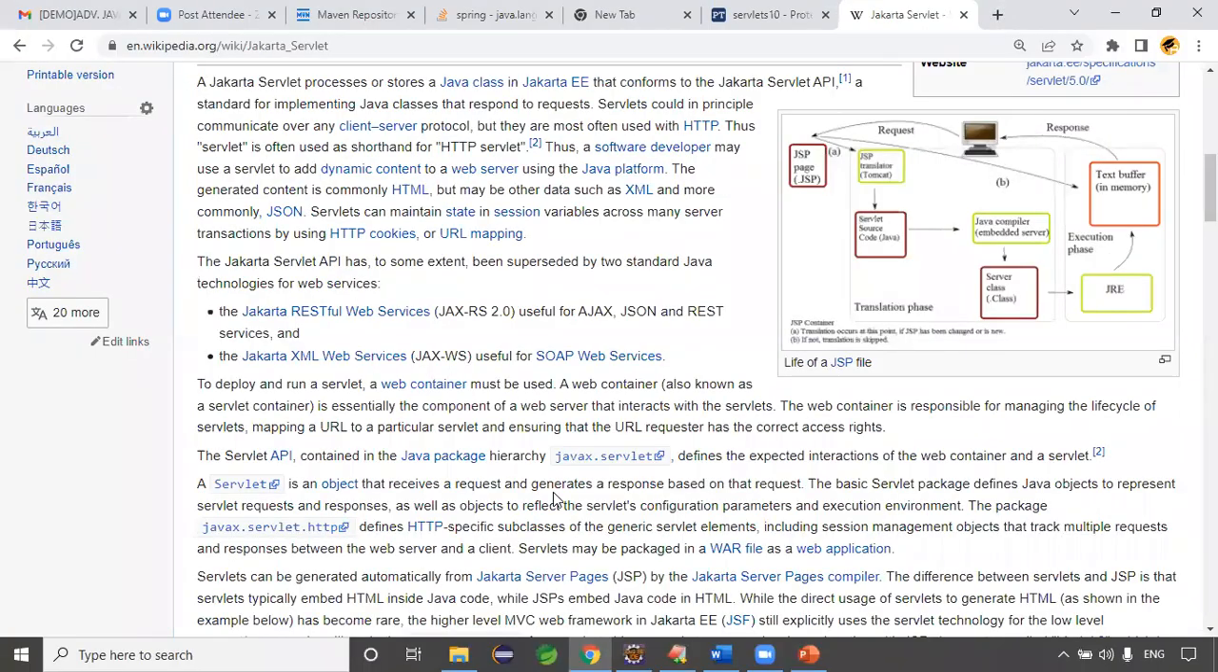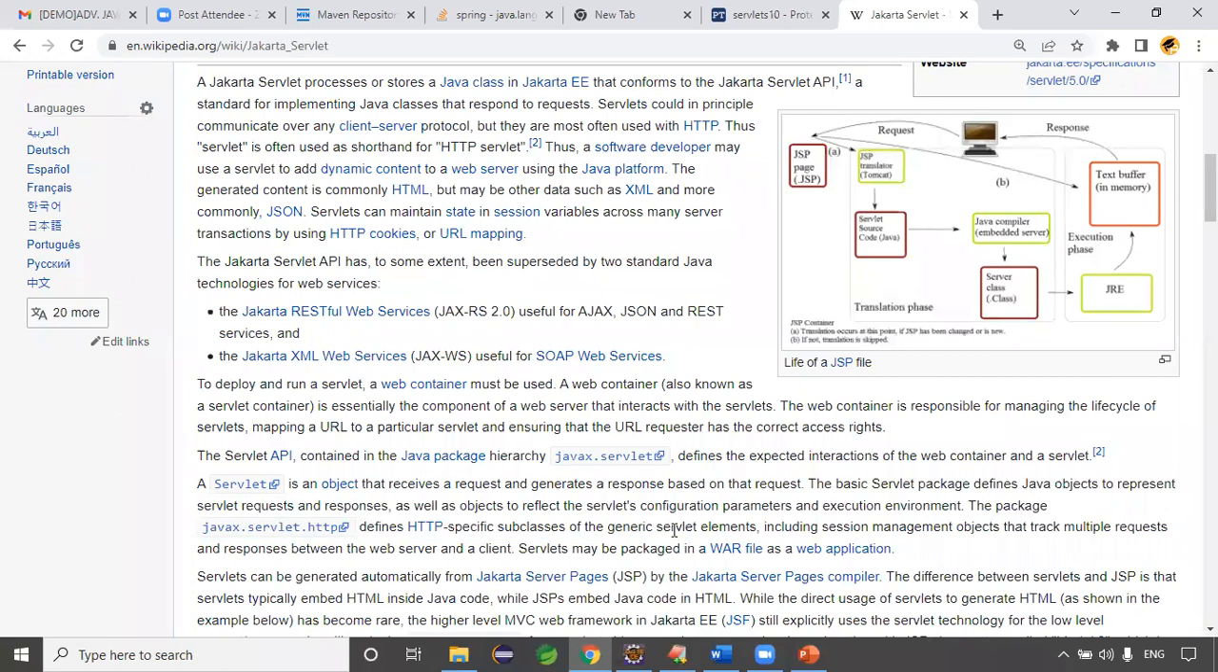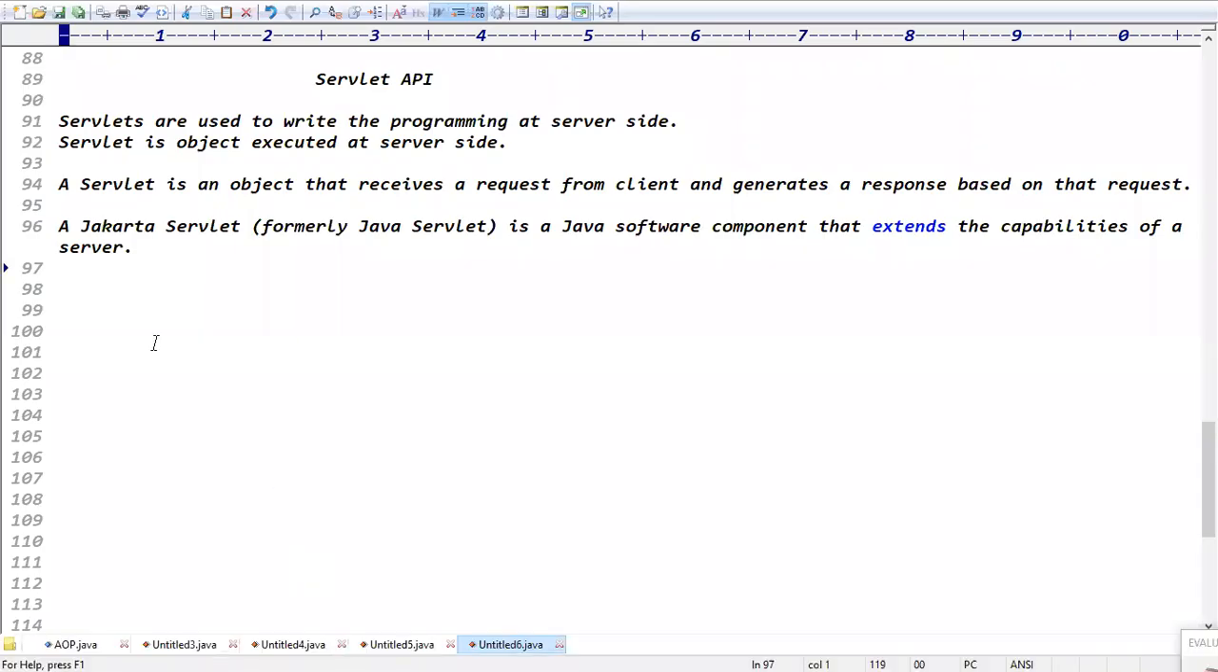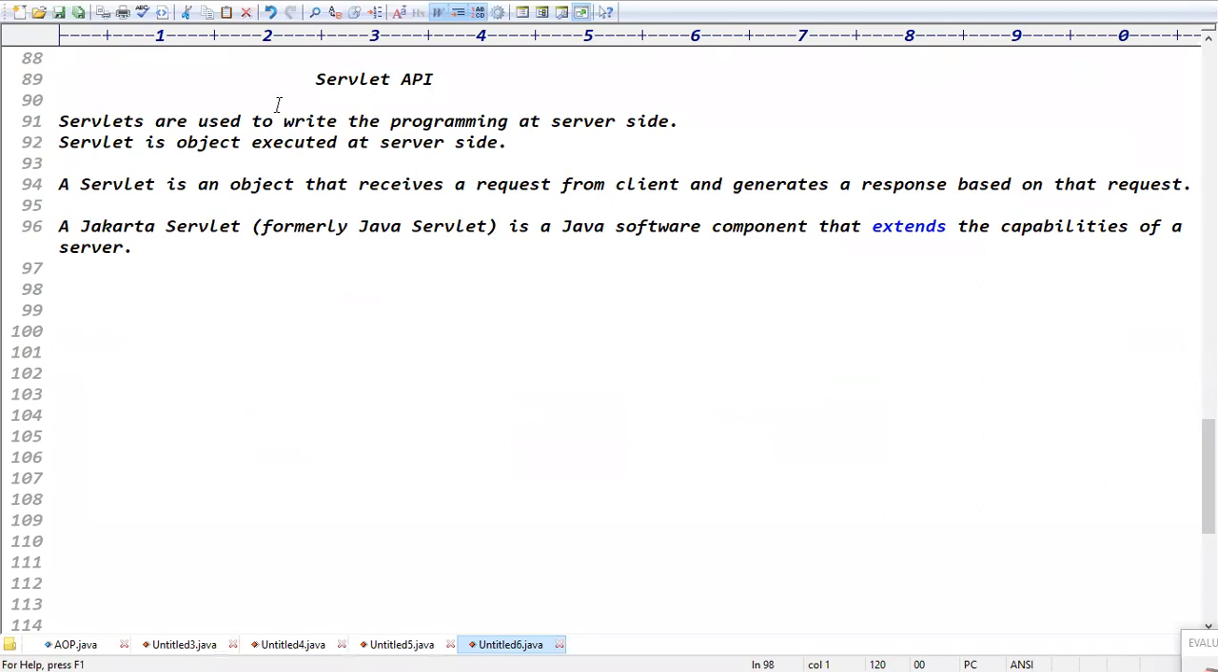In core Java, how many packages are there? Any idea? Core Java contains around 14 predefined packages: java.lang, java.io, java.util, and so on.